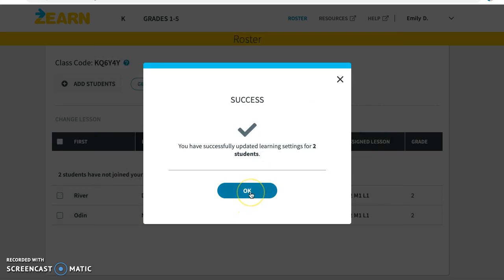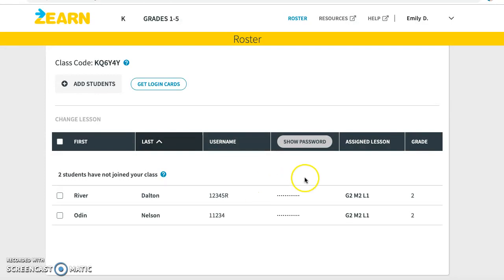I've updated the learning settings for 2 students, and I click OK. Now you can see in the assigned lesson column that those 2 students are on Grade 2, Module 2, Lesson 1.